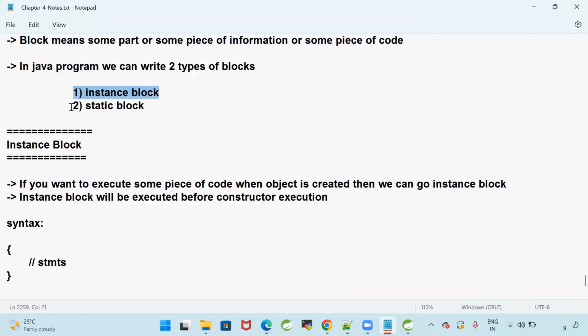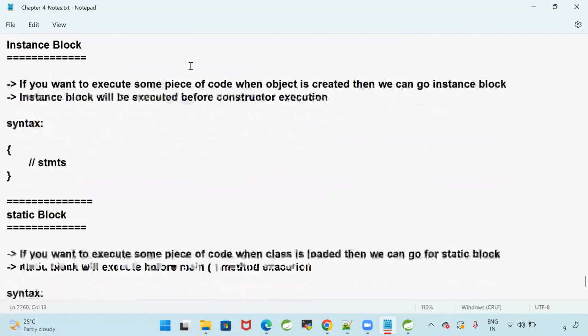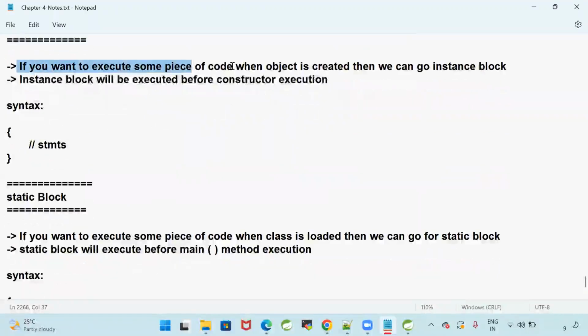Second one is static block. What is the meaning of instance block? If you want to execute some piece of code when an object is created, then we can go for instance block. Instance block will be executed before constructor execution.